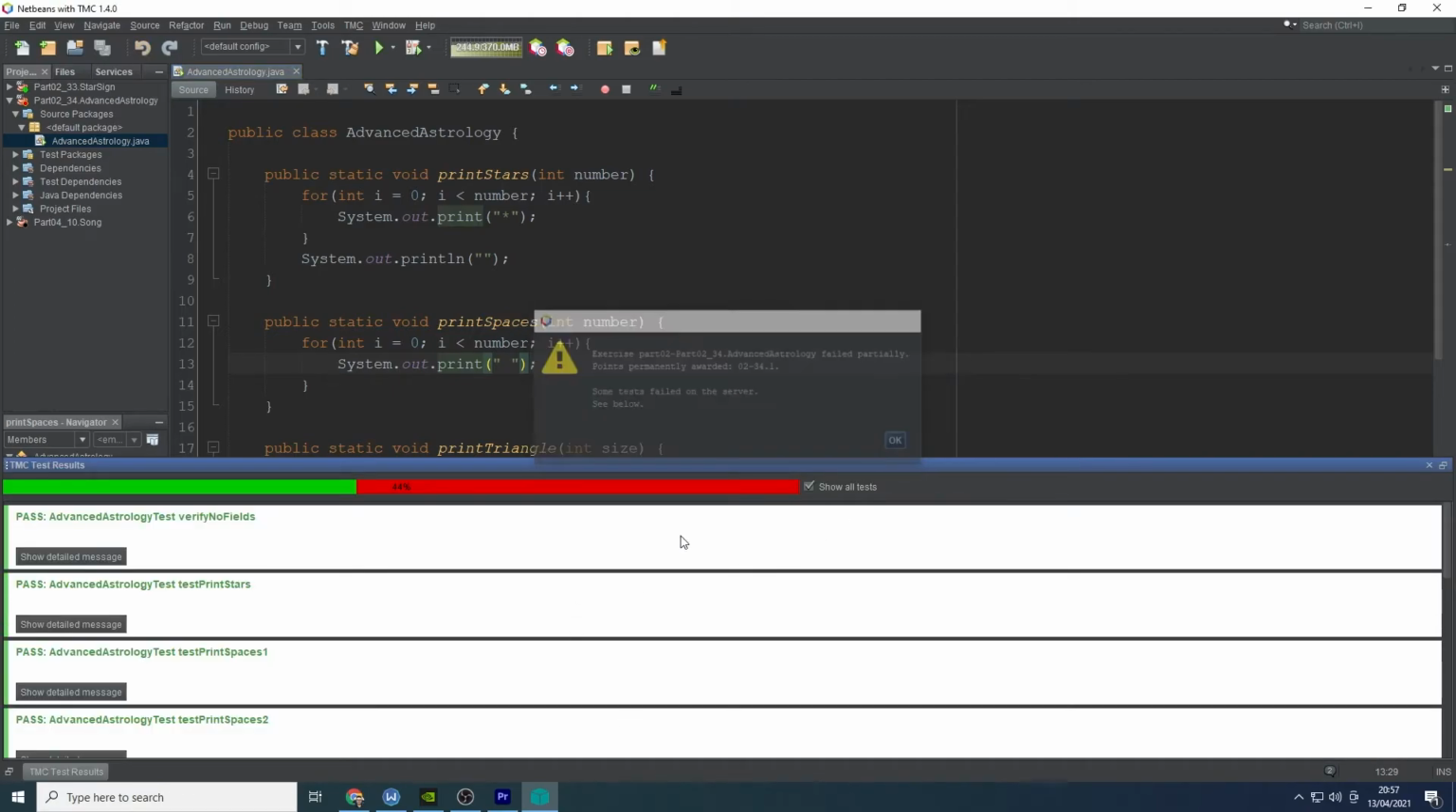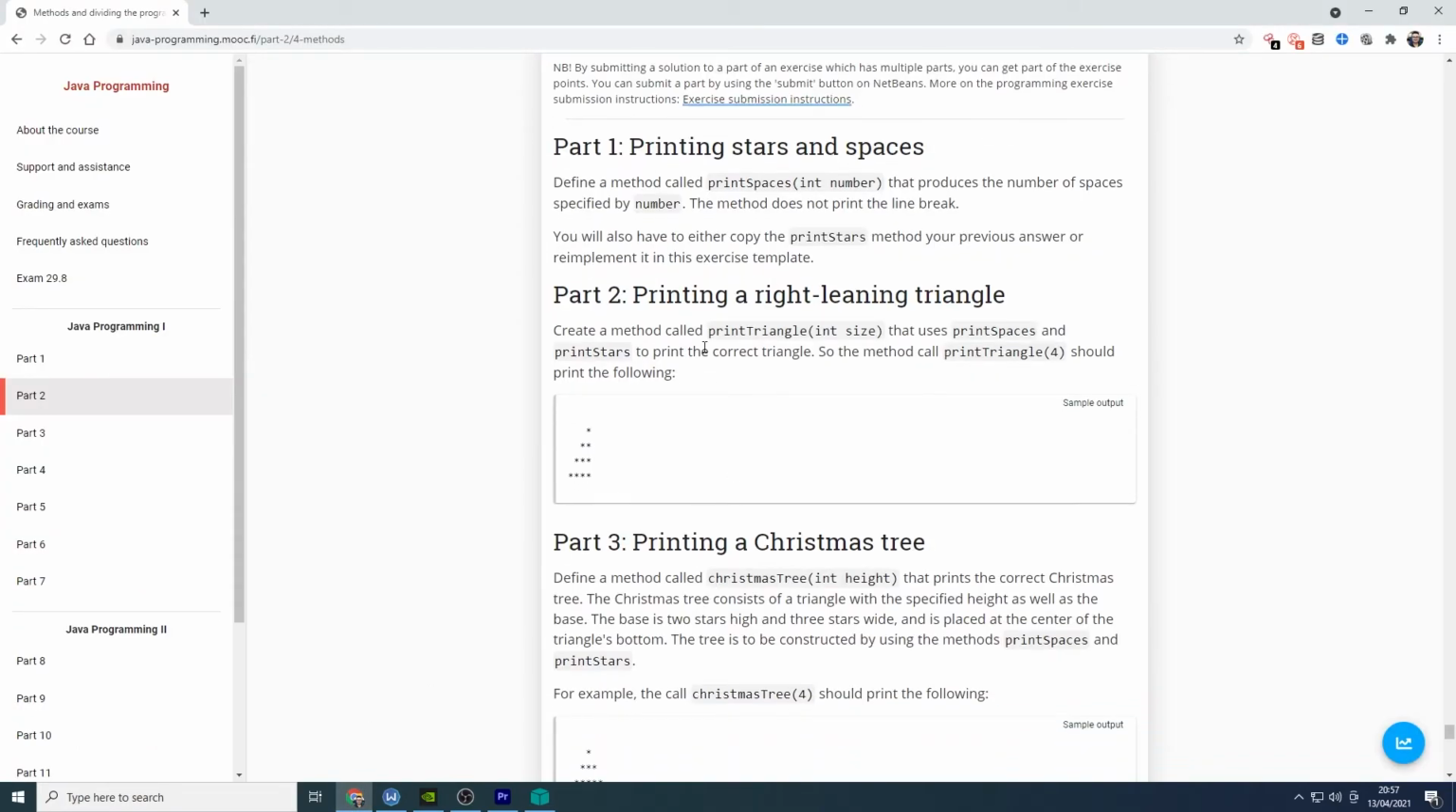Brilliant. So there you go, you can see that we've got these first bits passed now. Let's head back here. So printing a right leaning triangle. Create a method called print triangle that must use print spaces and print stars to print the correct triangle. So really it's a square of spaces and triangles. Sorry, squares and triangles. Spaces and stars.